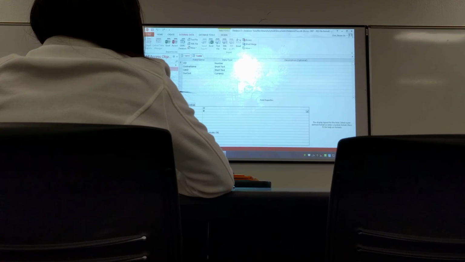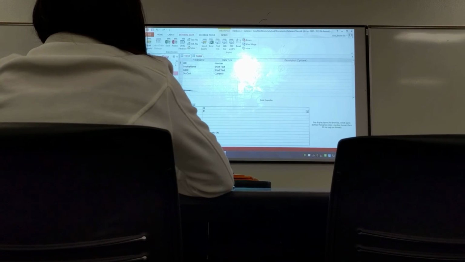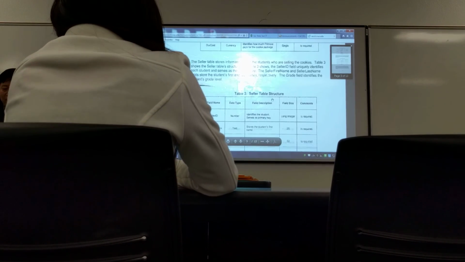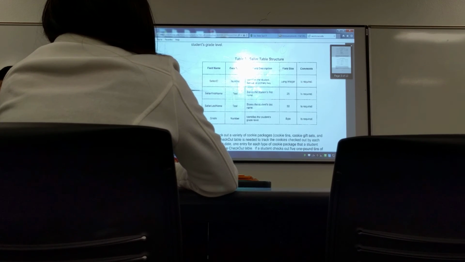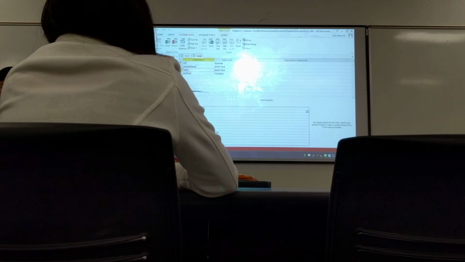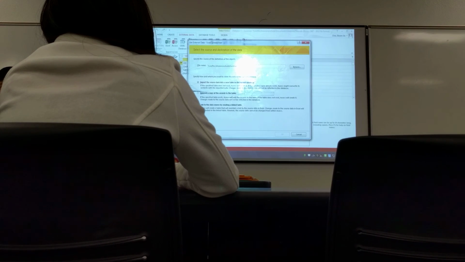Okay. And you repeat the same process again. You have to make sure now the seller table has all the information specified here. It has number, text, number, long integer, 25 to 55. Okay, so how do you do that? Okay, it's integer, text, 50, 25, cost. Okay, and that's what you have to do. Right? Making sure it is all there. And import the next one.